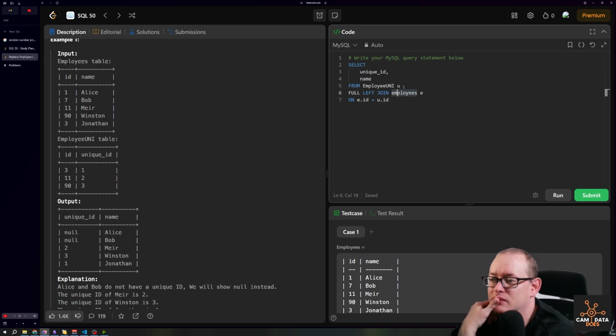Let me think about that. Going from employee U, full left join. So that's going to give me the whole unique ID. I actually want to do that the other way around.